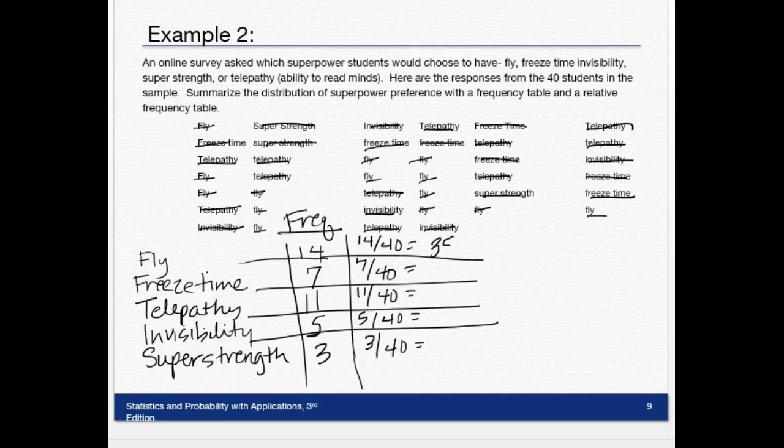I get 35, I get 17.5, 27.5, 12.5%, and last is 7.5%. So this, if I needed a title for this column, this would be the relative frequency. Okay, that's just making the percentage.